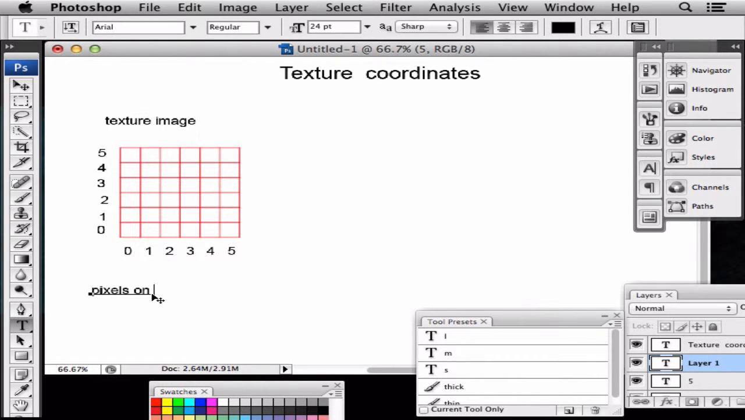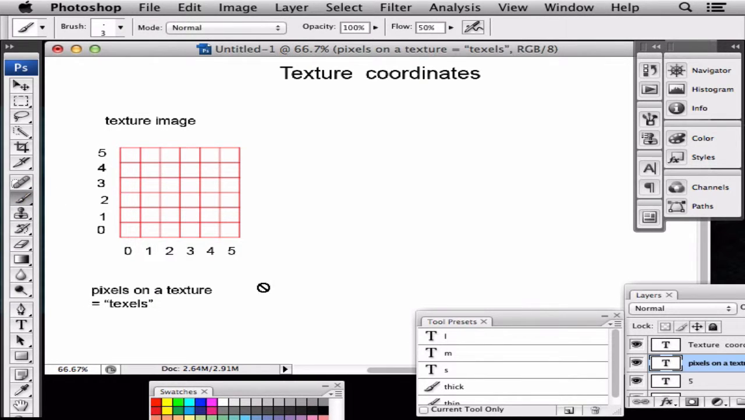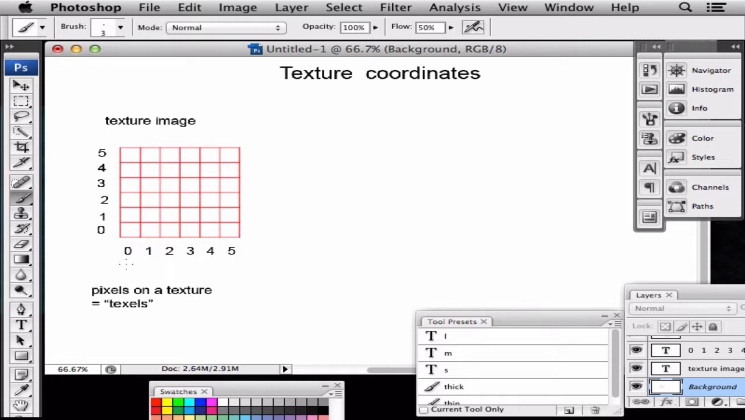So pixels on a texture, we call those texels. You see that word quite a lot. It just means pixels on a texture as opposed to pixels on the screen. 2 different things, and sometimes you can get confused about these, and it's important not to be. So therefore, there's another word for the pixels on the texture. And these numbers I wrote here, we can call those texel coordinates.